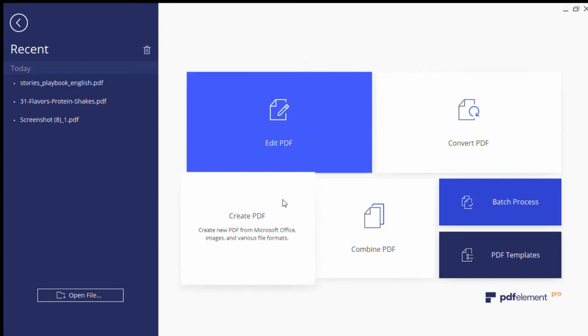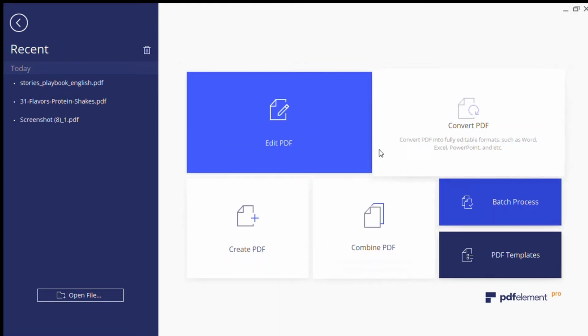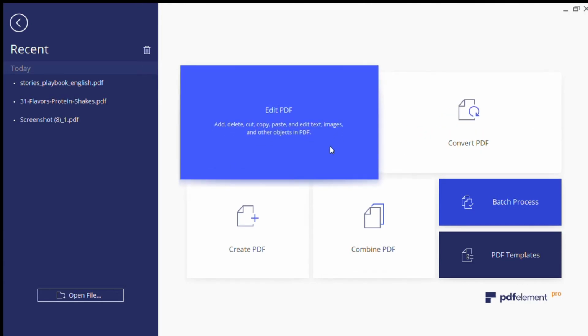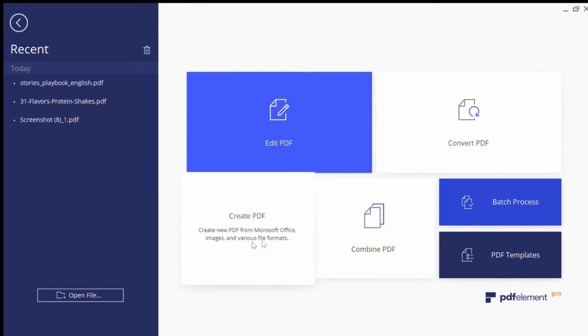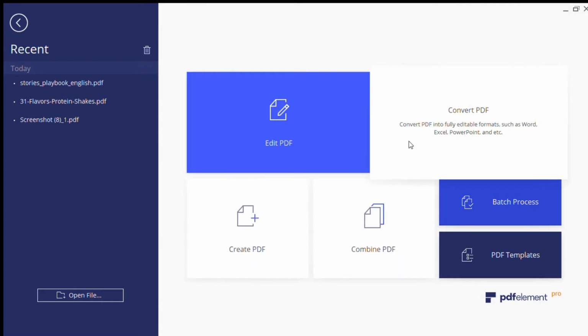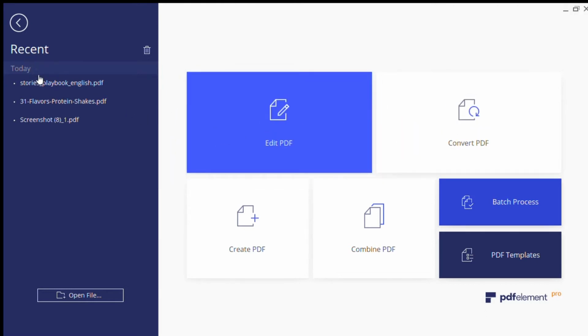So right here you see edit PDF, create PDF, combine PDF, convert PDF, batch process, and all this other good stuff. And that's cool because it does them very well. Now as you can see, creating a PDF or even converting the PDF are things that you already see in Word, PowerPoint, and even Excel. But right here, this is my favorite of the bunch, edit PDF. So let's go into one of my files. Let's go into my desktop. Let me see here. Okay, let's pick on this one.